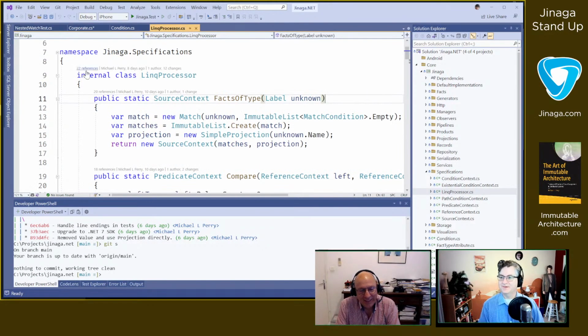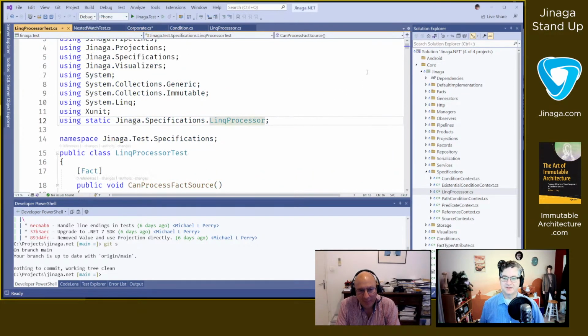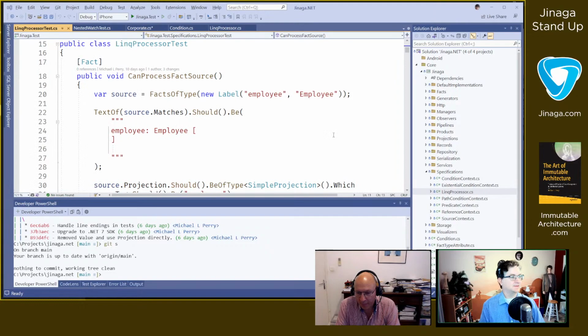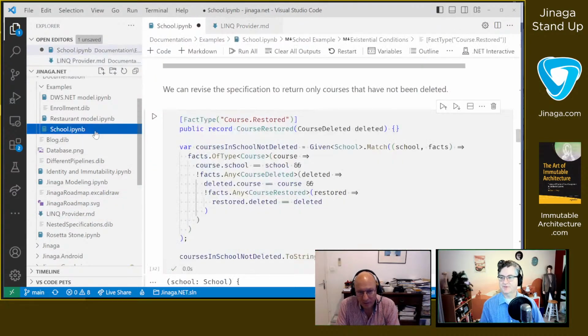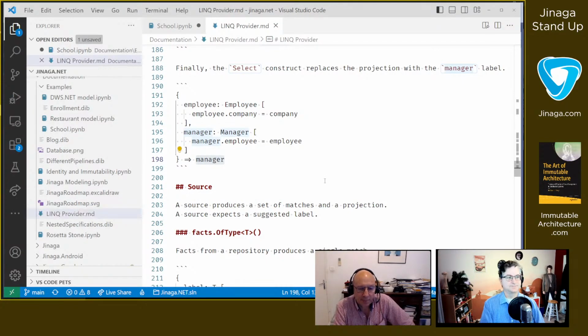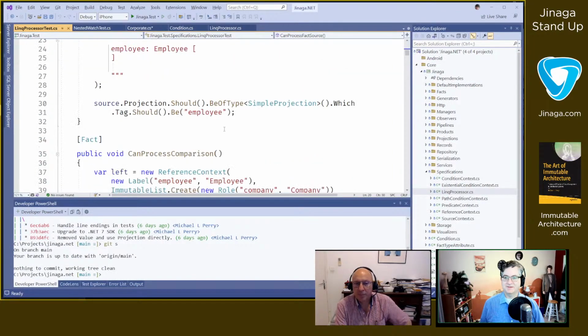Yep. So then I also have some tests for this. So that documentation is also in the repository? Yes, it is. And the first one where you put the link to on Discord? Yeah, that's in the repository as well. So the examples folder has school IPYNB, and then documentation has link provider MD. And I was able to build this up by making these function calls.